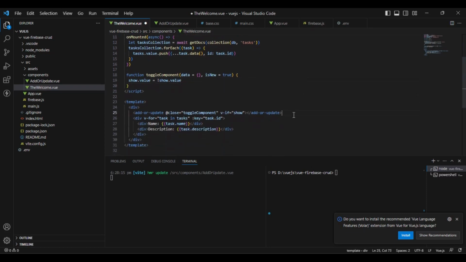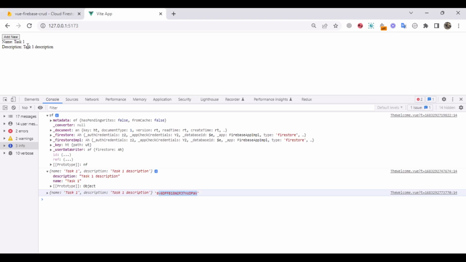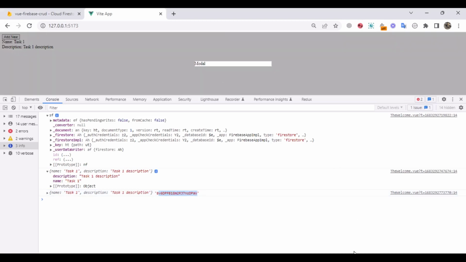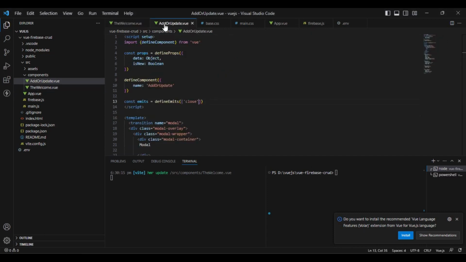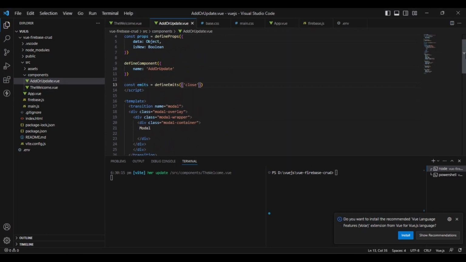Okay, and coming back to here, we will add the new button, Add New, and on add new, the click is equal to, and we will just simply call this method toggleComponent. Okay, and now let's see if I hit enter, this just simply has this. Okay, so coming to our component, now this component will have two properties.